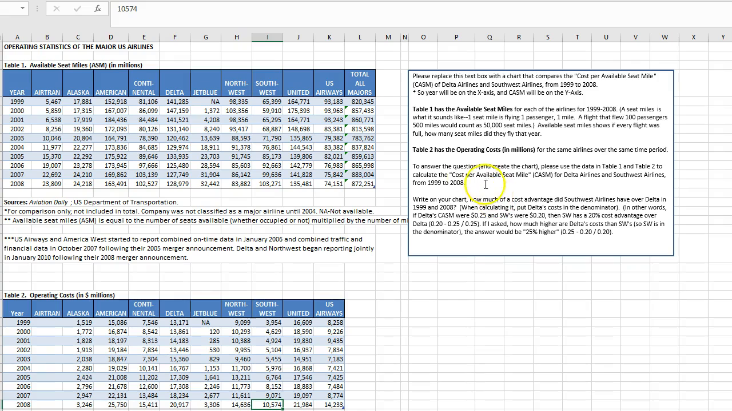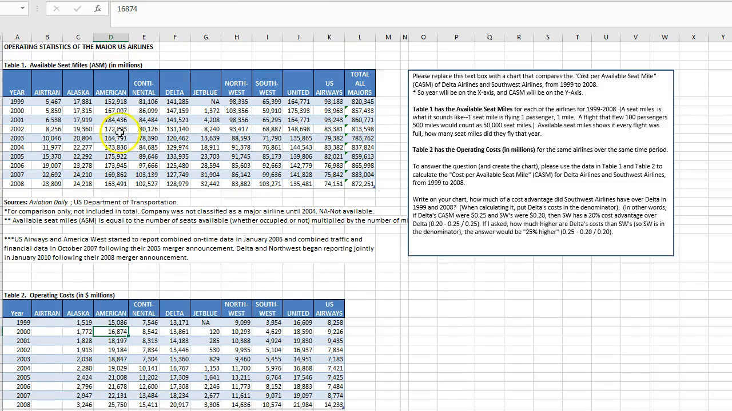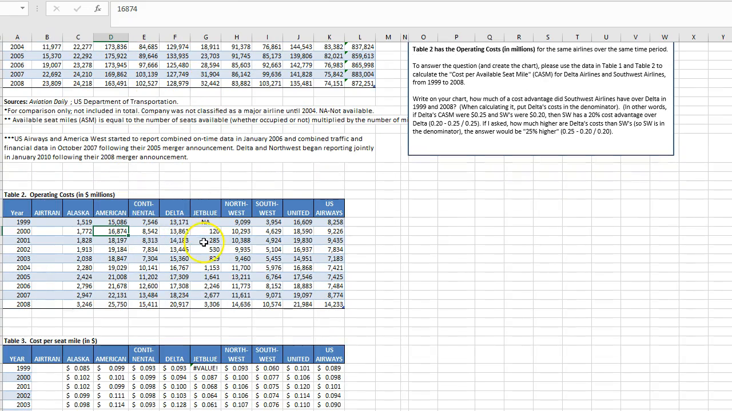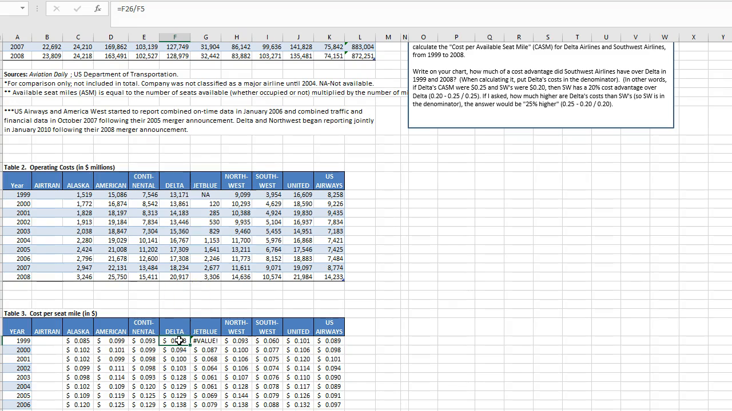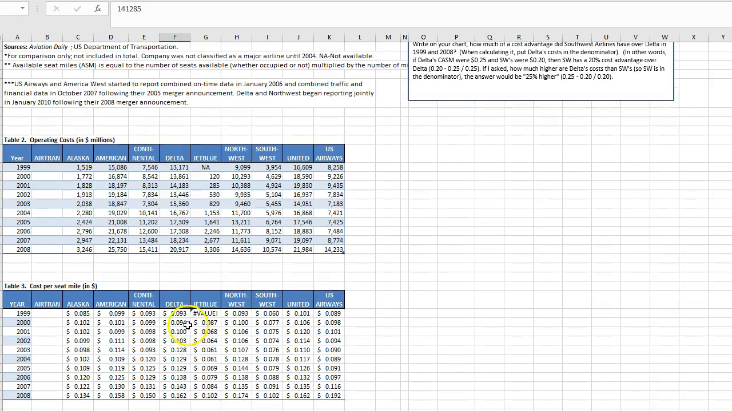So to convert this to cost per seat mile, I've given you costs and I've given you seat miles, so you just divide cost by seat miles. So in this case, it's just the cost here, and then the seat miles is the F5. So it's just cost divided by that, and when you do it, it might just end up showing as a 0.